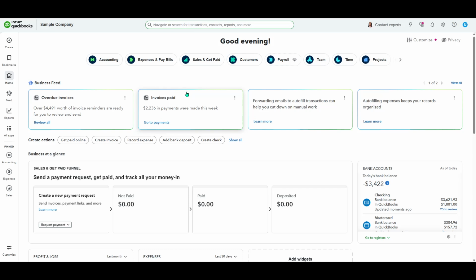Recording vendor discounts this way keeps your expenses accurate, your vendor balances clean, and your reports reliable.